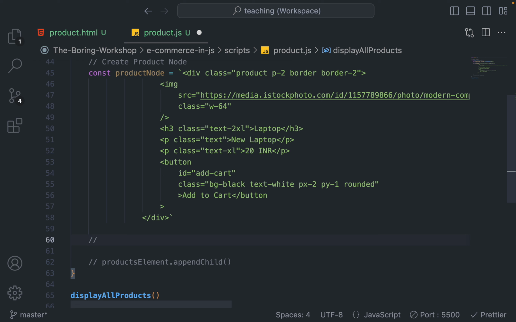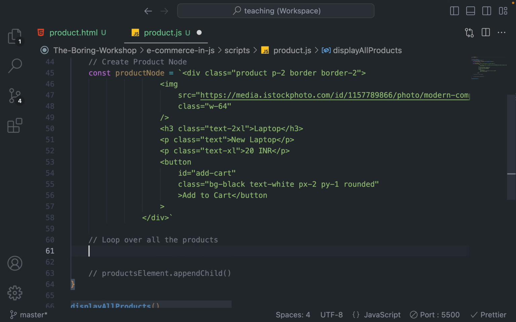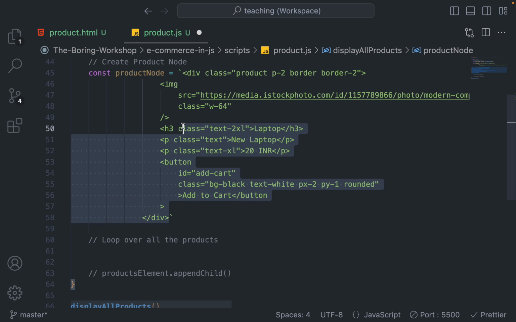Let's loop over all the products. So to loop over all the products and return a new node, or an updated version of something, what do we use? We use map. Map is a function that runs over all the items and gives a modified array of it. So we want to modify this static content with dynamic content, and dynamic content will contain the dynamic data in it, right? That's what we'll discuss.